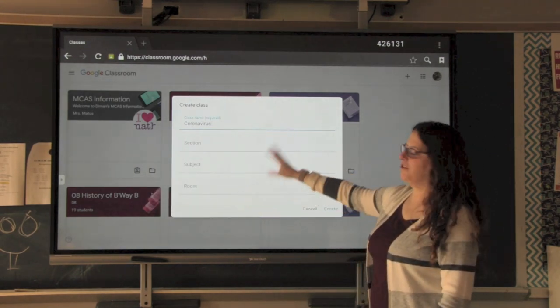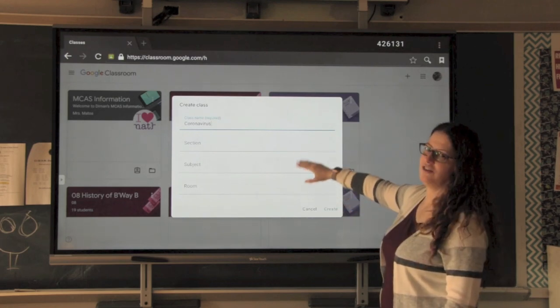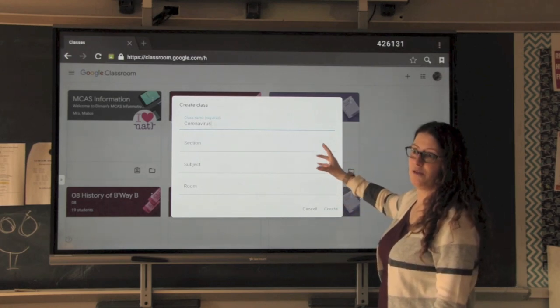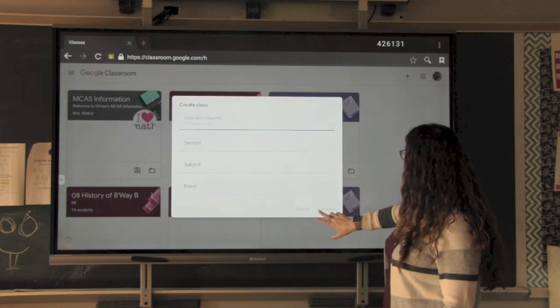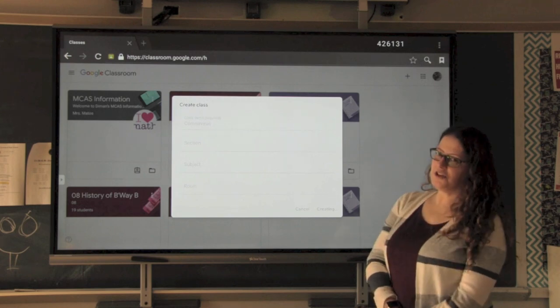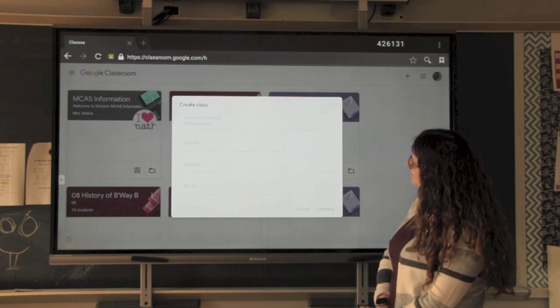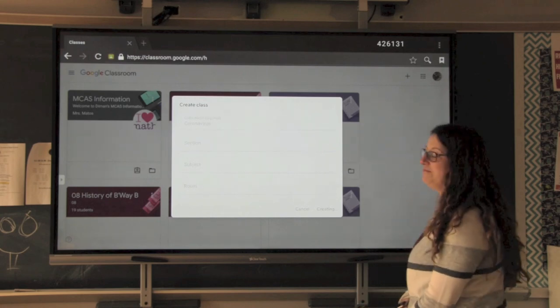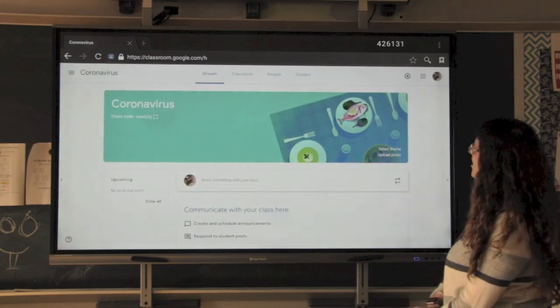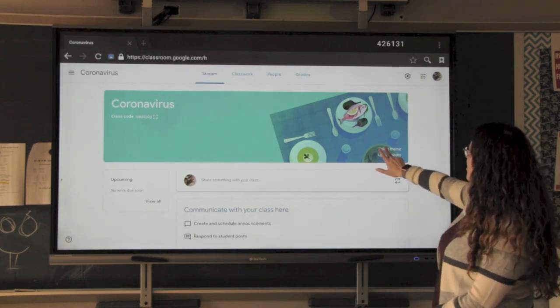The rest of this stuff is optional, so we're going to skip it for today. I do use this for my regular classes just because I have 12 classes, so to distinguish what they are. Then it takes a second to create. Or a few seconds. Alright, so you can change your theme and make it pretty by hitting select theme.